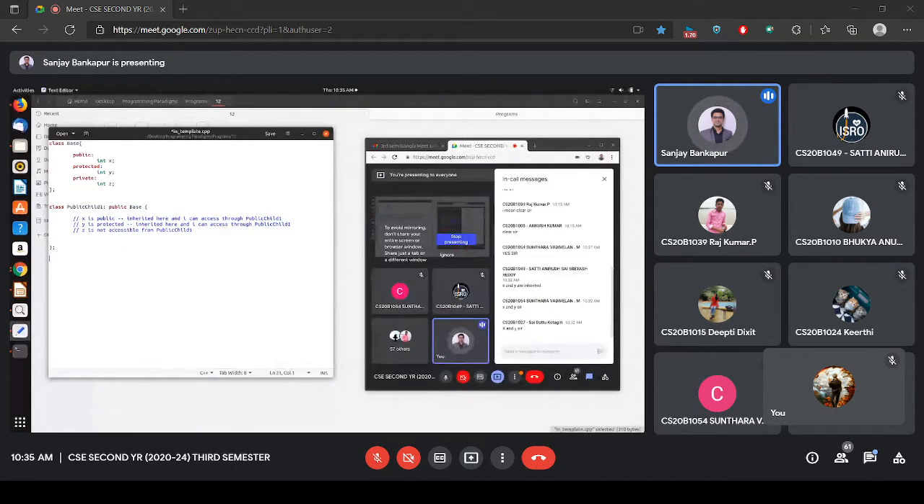Now I will copy paste this. By doing this, students might get good clarity rather than just a definition. I will make protected. Right? Now tell me, X will be what? First of all, X is inherited or not? If yes, then in what mode?